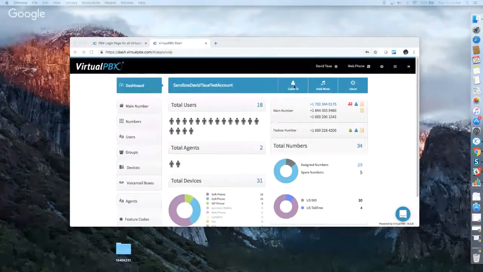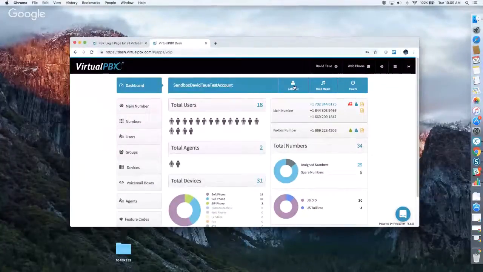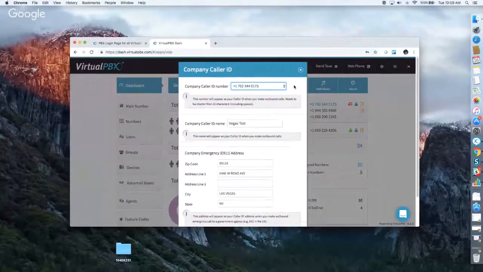All right, up here at the top, caller ID. This is your basic, or your default, company caller ID. The system actually wants this filled out. It gives you a little red banner when you don't have it set up. So you choose your phone number and company caller ID name.